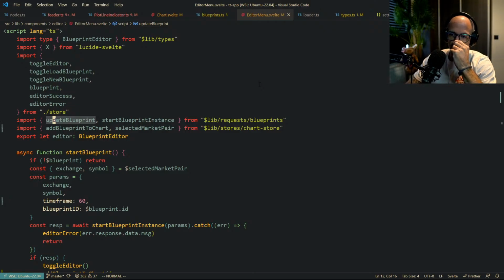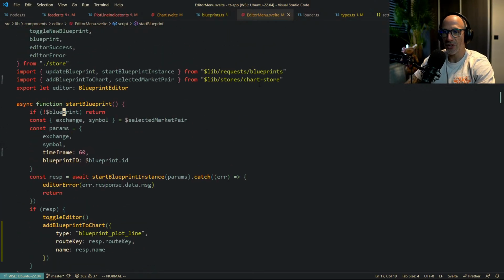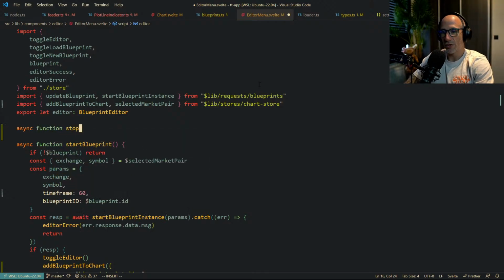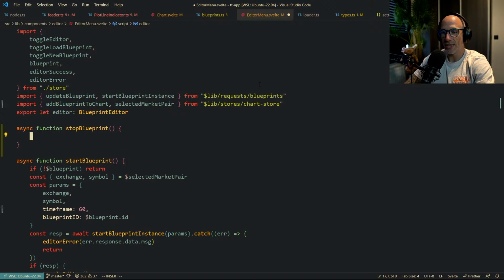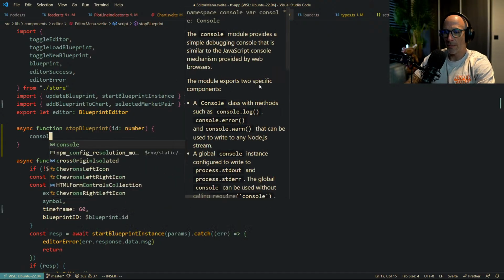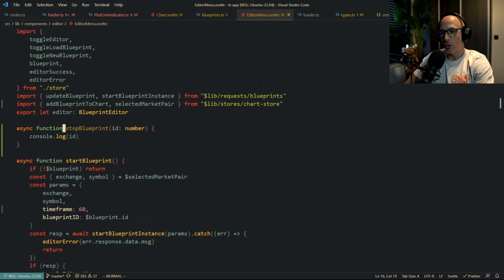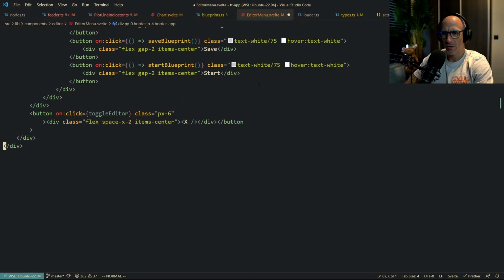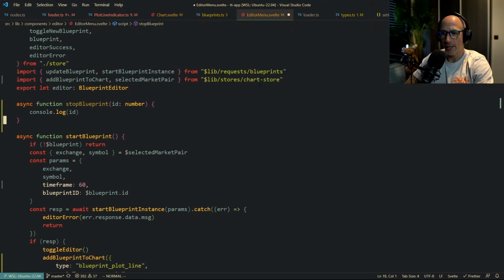So what I need is the stop blueprint function, right? So it's going to be something like this. So we're going to say async function stop blueprint, this, and this. Instance, actually. I need to give it an ID. It's going to be different. Because we're going to call this stop blueprint from... Do I export this? Oh shit, this is in my thingy. I see.